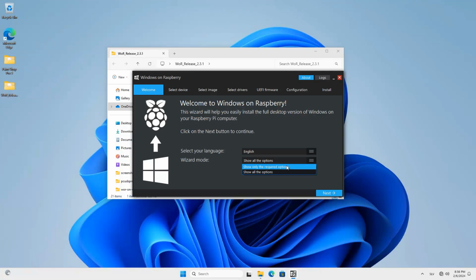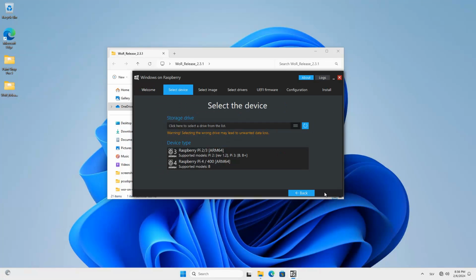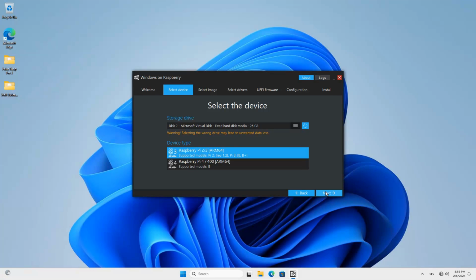Windows on Raspberry Pi is actually an installation wizard. On the first screen we can select desired language and wizard mode. I prefer to select show all the options. On the next screen you can select storage drive where your Windows 11 will be installed and device type. Storage drive will be fully erased, so be careful to select the right one. The device type is number 3. It is the same as for Raspberry Pi 2 or 3.